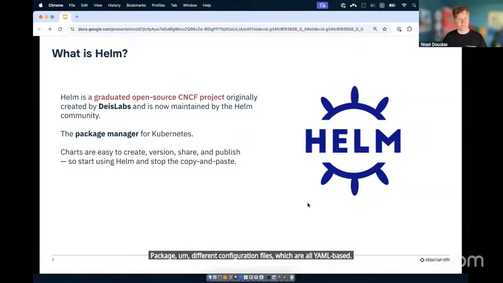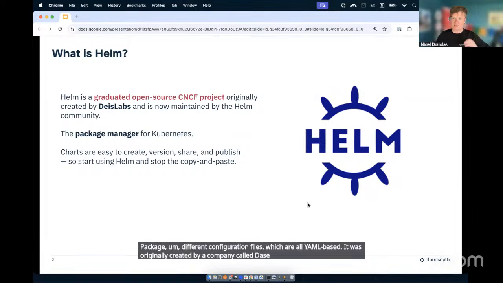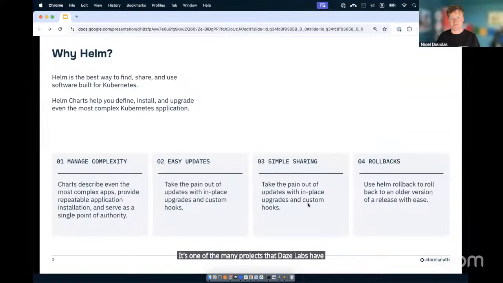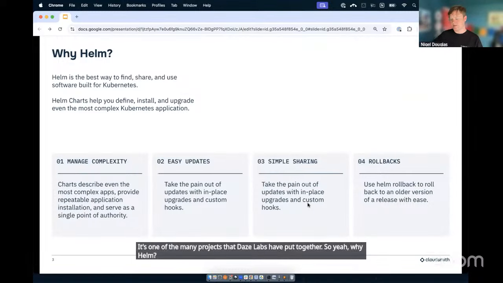It was originally created by a company called Deis Labs. It's a CNCF project, open source. It's one of the many projects that Deis Labs have put together. So yeah, why Helm? Why is this such an important topic today?